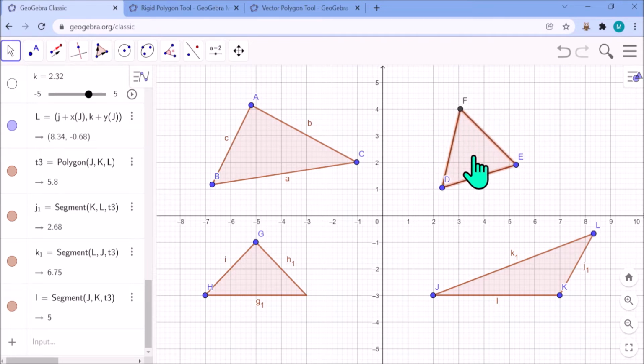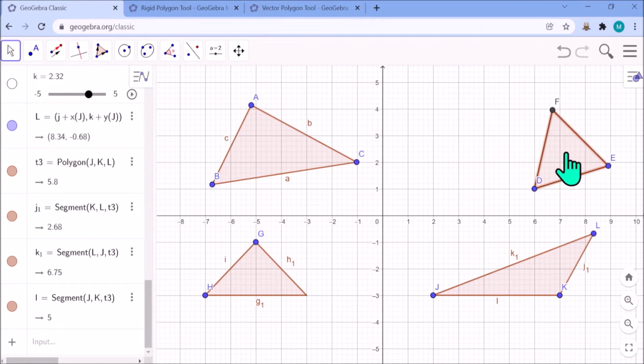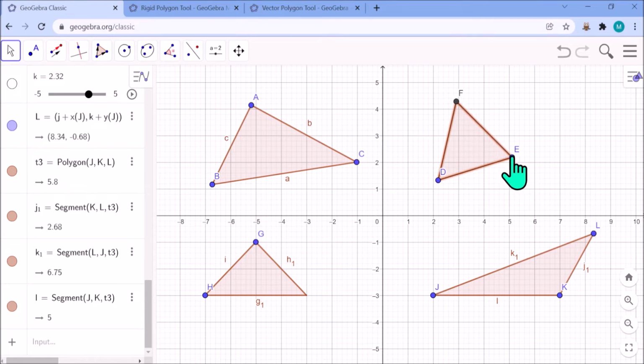by clicking on it itself. Okay, so there is a change. It will remain a regular polygon only. I can change its position. I can change its length, but it will remain a regular polygon.